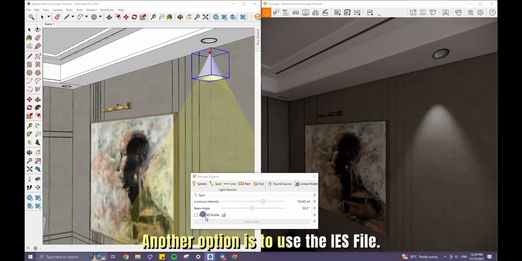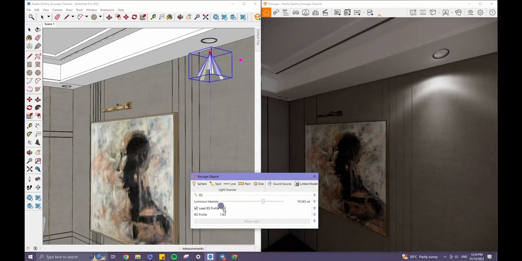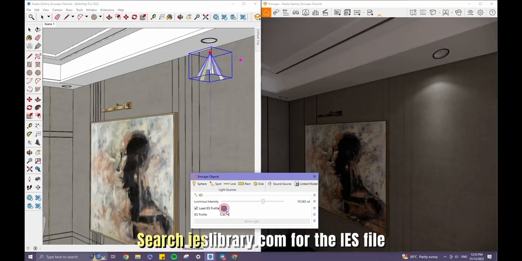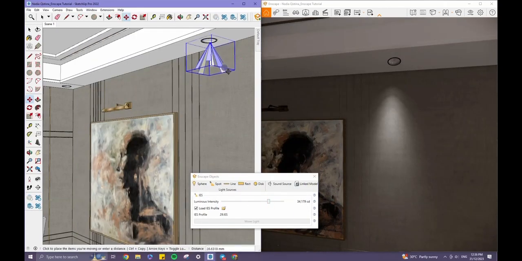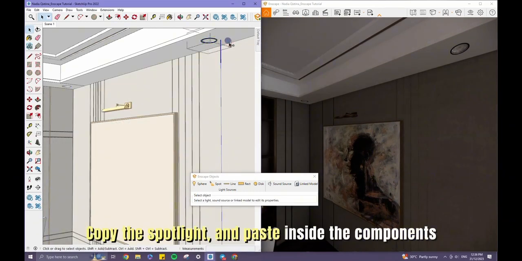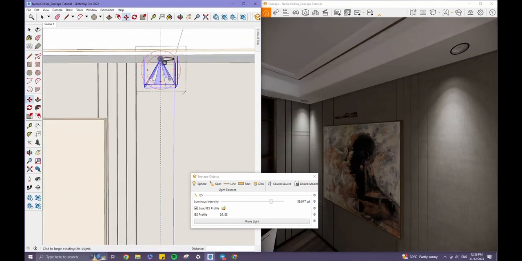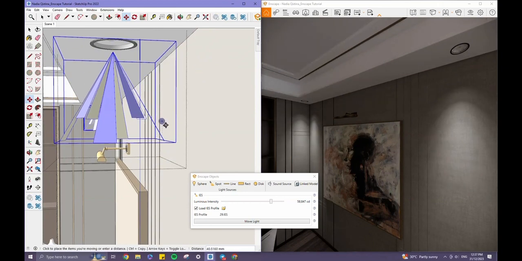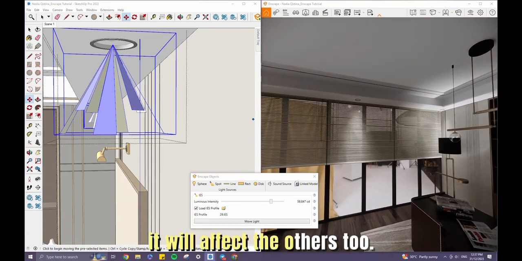Another option is to use an IES file. It gives a more photorealistic effect in your rendering. Search ieslibrary.com for the IES file. If you have the same light components, copy the spotlight and paste it inside the components. Rotate and adjust the lighting. Any change to one of the lights will affect the others too.